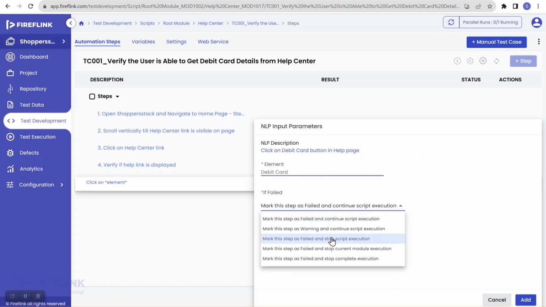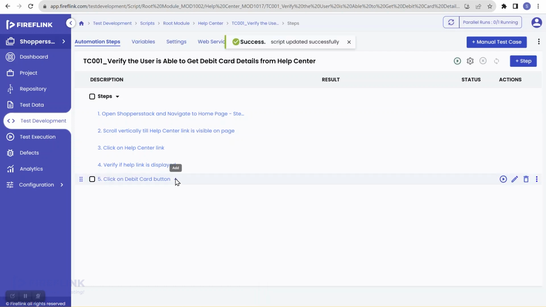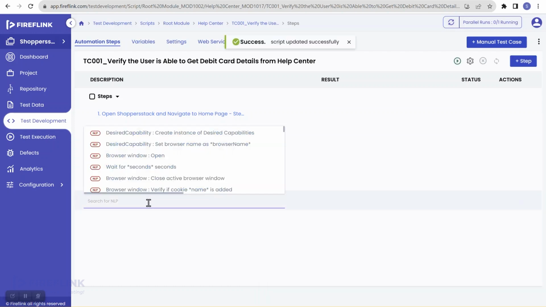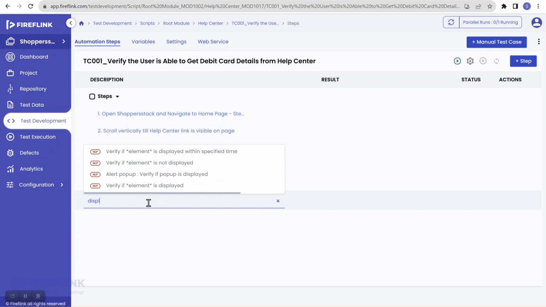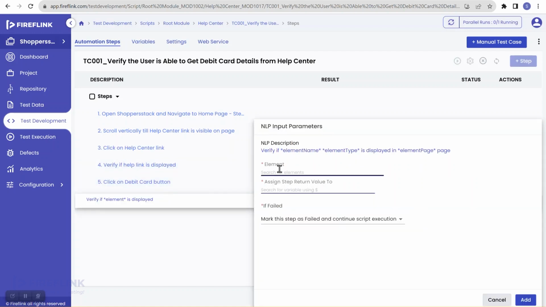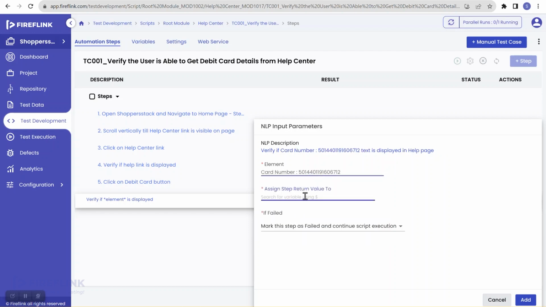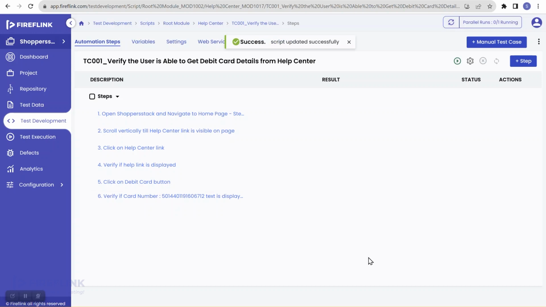And let me give the if fail checkpoint, click on add. Then what I have to do? I have to verify whether that card number is displaying or not, right? First I'll just verify with the help of is displayed. So here what is the element? Card number. See, this is the element, and since it's a verification NLP, give the variable here. Give the if fail checkpoint, click on add. So now I have verified it.